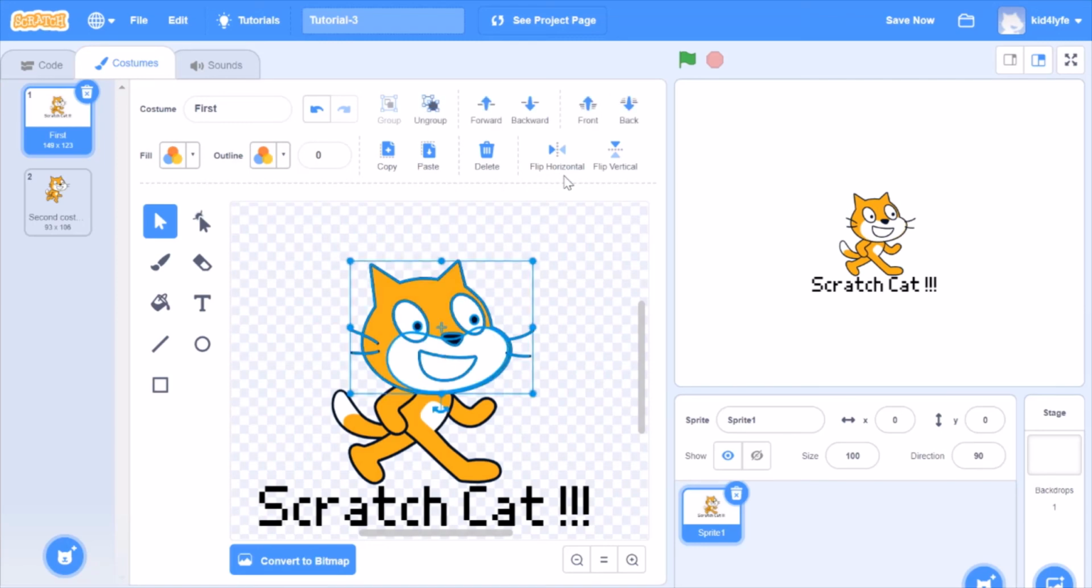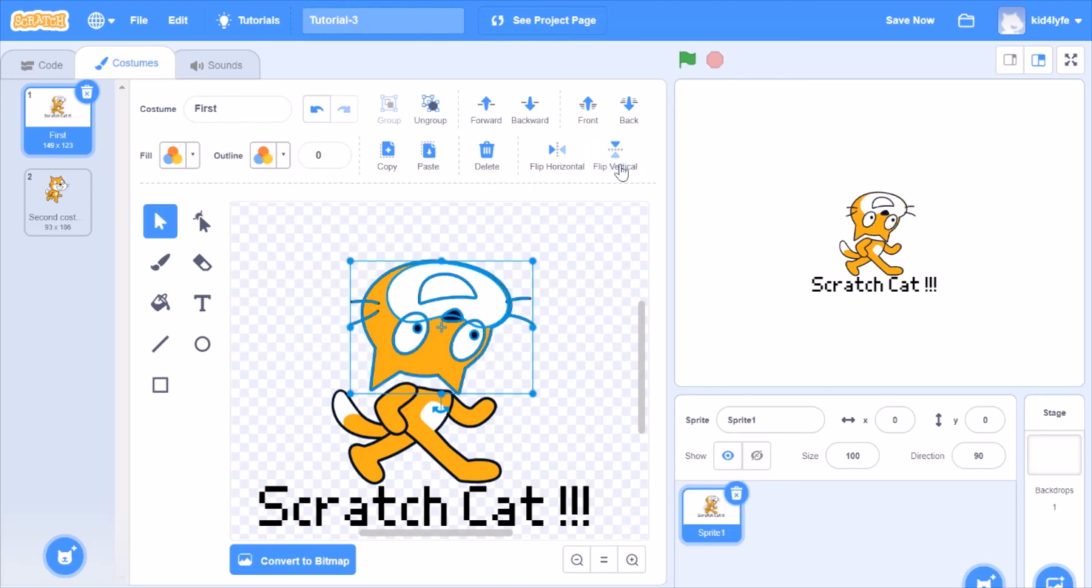Then we have flip horizontal. It flips it on the x-axis, and flip vertical, which flips it on the y-axis.